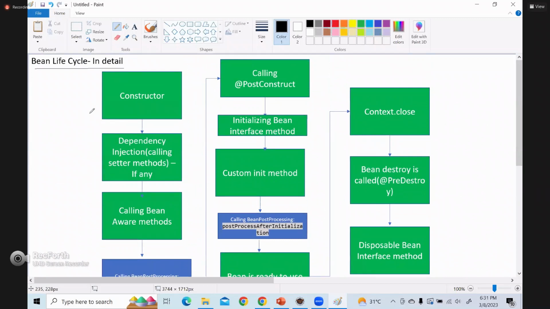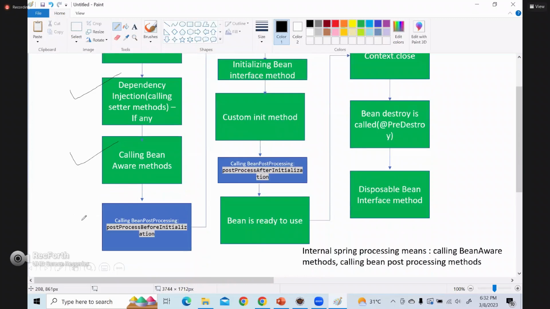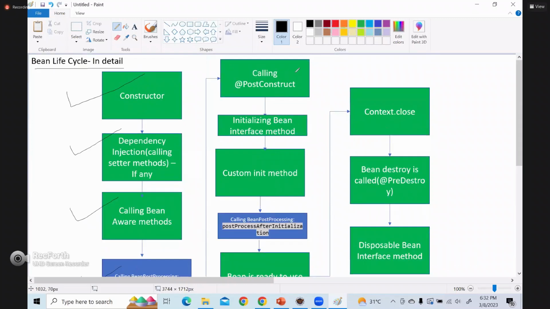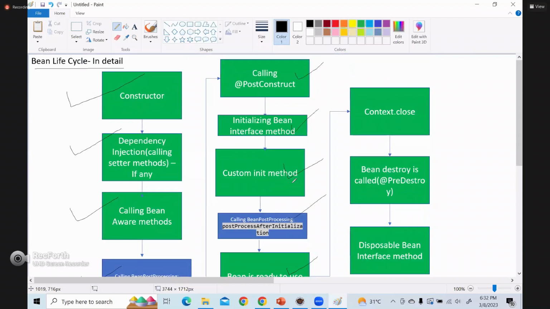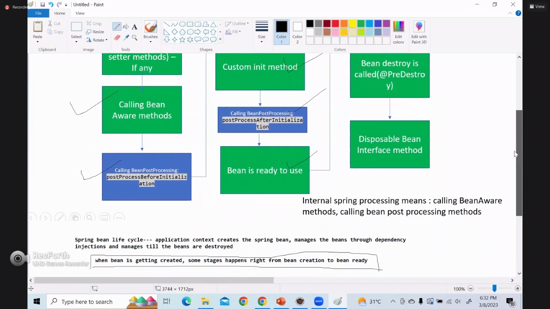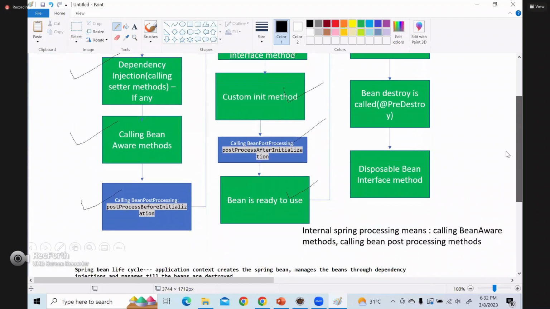Now, when a bean is created, first the constructor of the bean is called. Next, dependency injection happens. Next, bean aware methods, I'll tell you all this. Next, bean post processing, post construct, initializing bean, custom init, bean post processing. Bean is ready to use. These are the steps. Don't worry about this, but you have to remember.